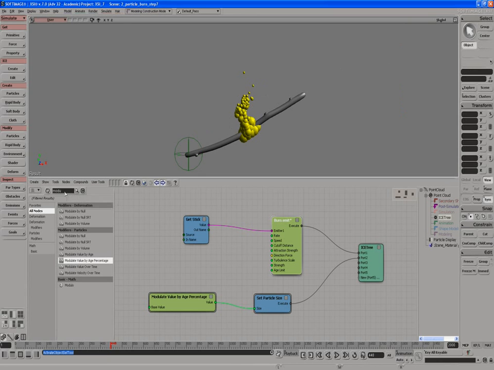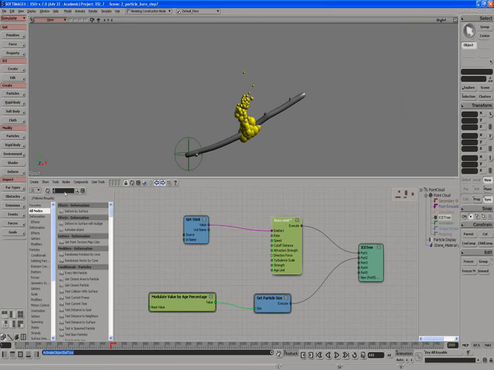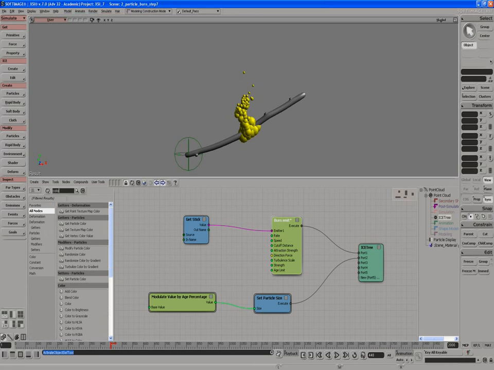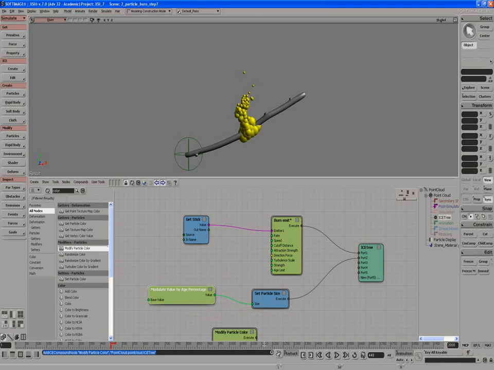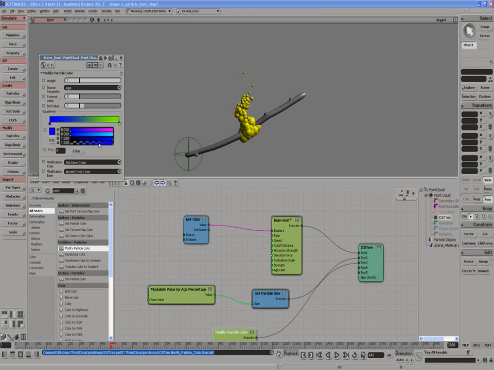So the next node we're going to use is one of the color nodes, and it's modify particle color. This is a really nice node because it actually has the age built into it. So we just hook this in. When you double click on it, you can see you can use age or age percentage or all different things to control the particle color. I'm going to use age percentage or age, it doesn't matter.